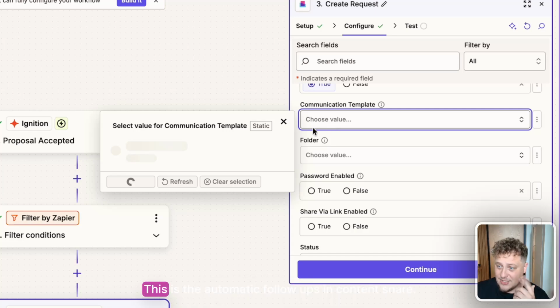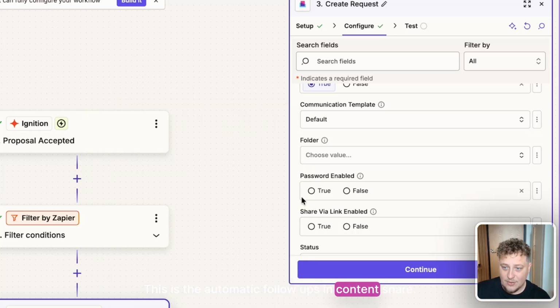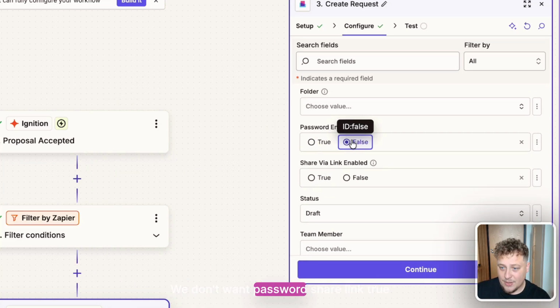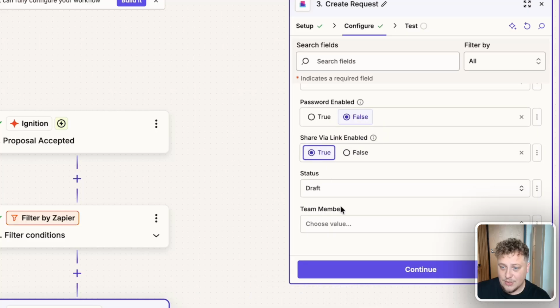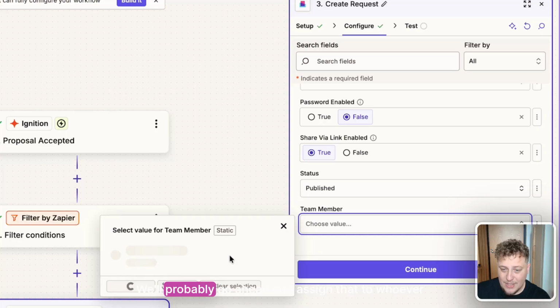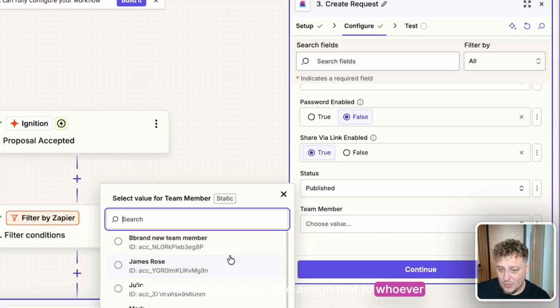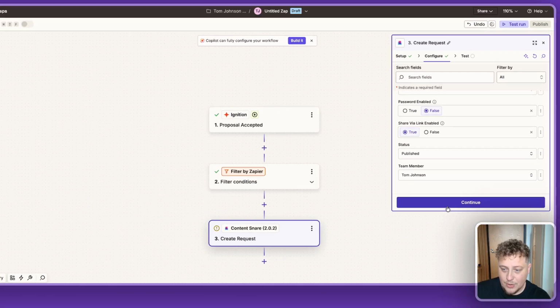Communication template, so this is the automatic follow-ups in Content Snare. Password, we don't want password. Share link, true, like so. And then status, published. Team member, we'll probably go ahead and assign that to whoever comes up first. All right, cool. Hit continue.